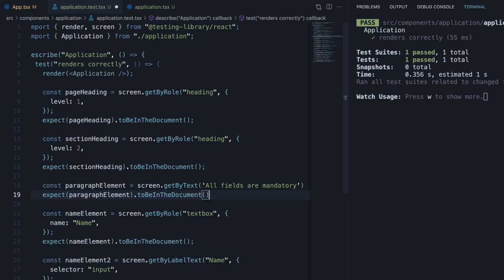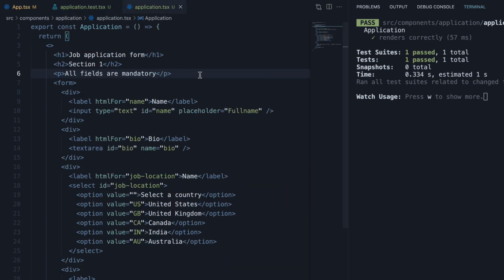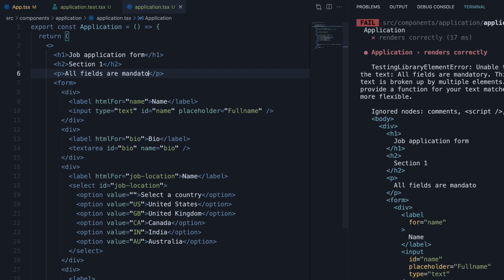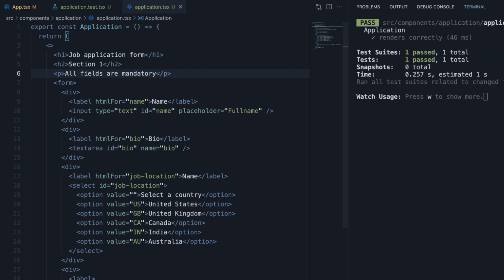If we save the file, the test passes. If I now change the paragraph text, we can see the test fails. Our query method works as expected.